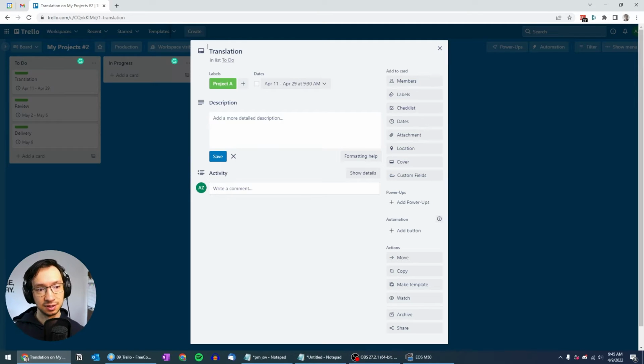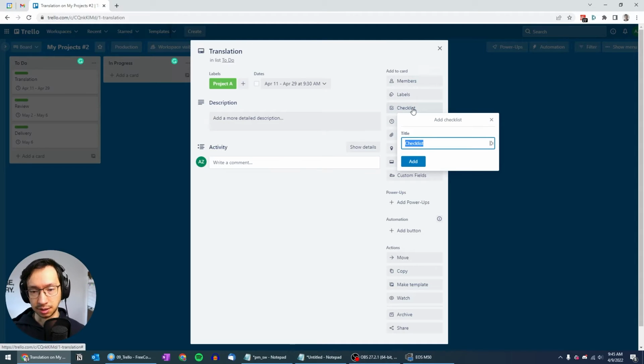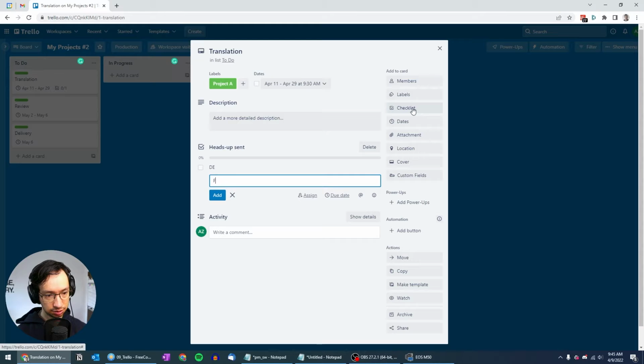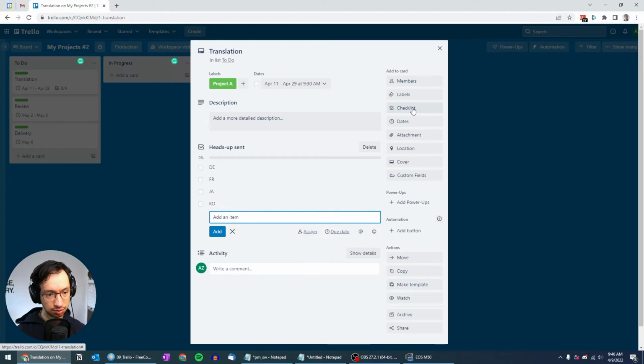Now, since we have the card represent the main task, the main workflow step of a project, we can now utilize the checklists in a more granular way. The problem that we had in option number one is that we didn't know how to track the different sub statuses, right? So that's how we can utilize the checklist in this case. So we can have heads up sent, and we're going to put German, French, Japanese, Korean.